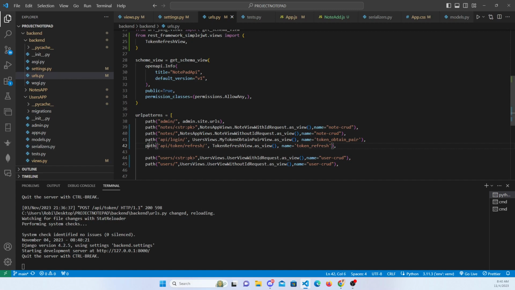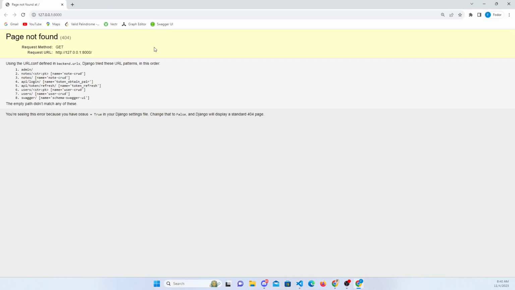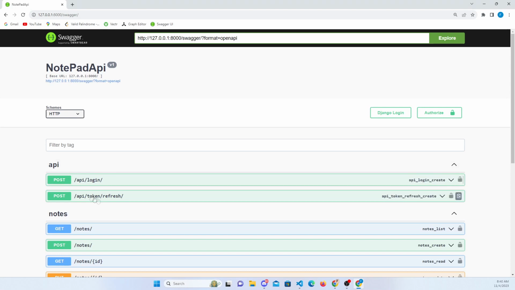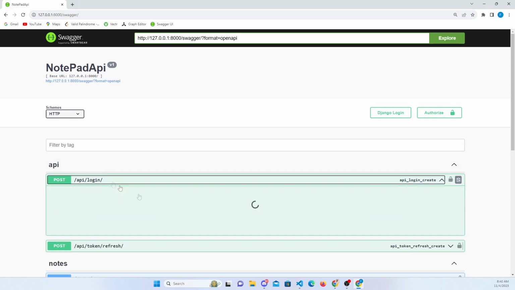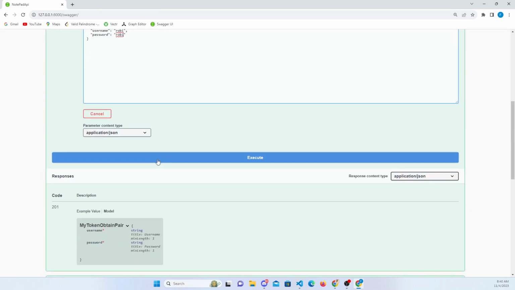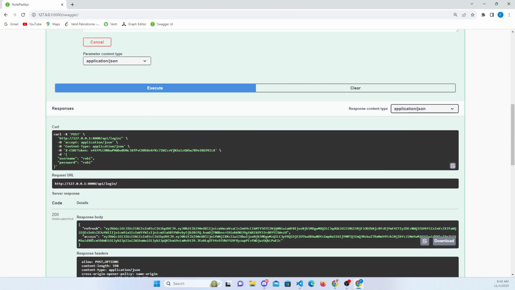Okay, so what's the idea with the refresh? If we open the server again, let's go back to the Swagger. Now we should have API login and API token refresh. Let me just log in again. So add your credentials. Execute. And we have two tokens.